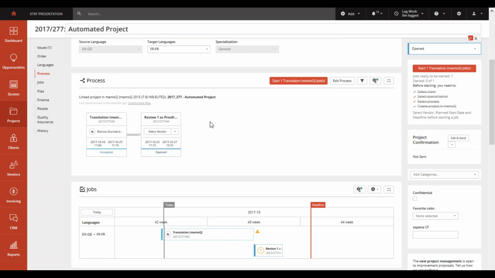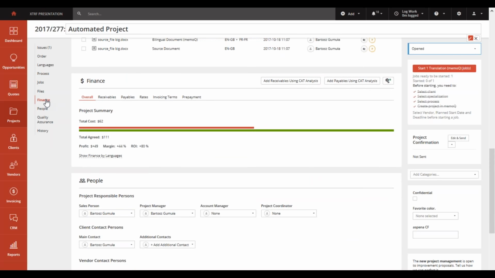But of course, the most important part today is the finance part. If we go in here, we can already see the project summary of this particular project. We can see the total agreed highlighted in green, total cost highlighted in red. You can see the flat profit, so amount of dollars in that case that you will gain from this project, percentage of margin, and return on investment.